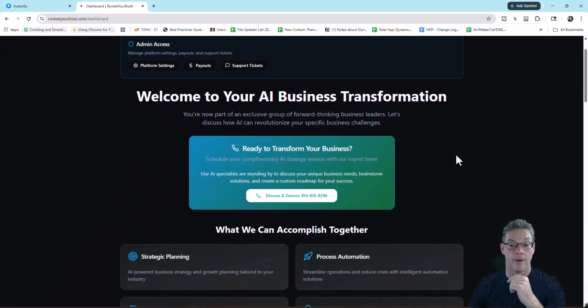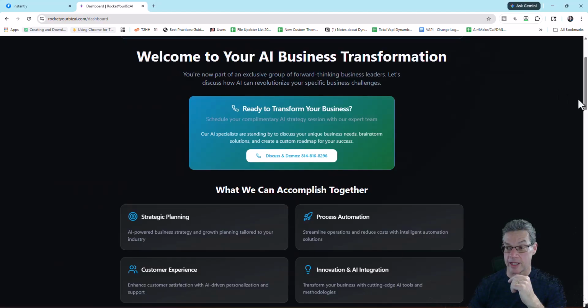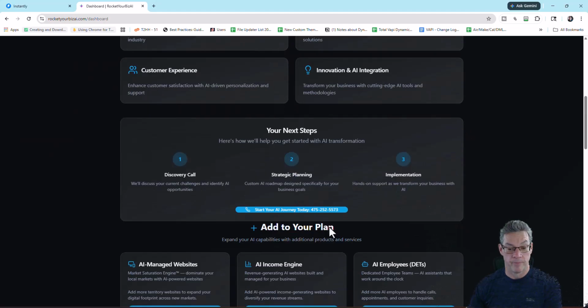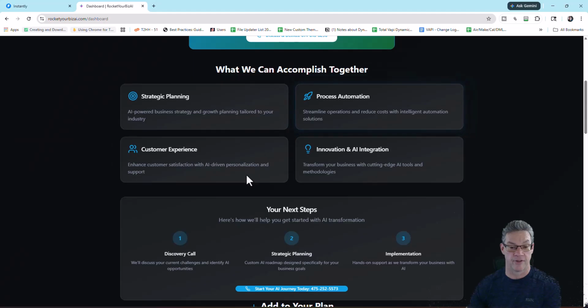Okay. Now, this is what everybody else starts seeing, right? Welcome to your transformation. If they haven't done this, they can do it. They can discuss and get demos and figure out what they're doing. They already paid. They already got access right away, right after their payment. So they need to start. Either they're starting here or down here, whatever. They'll just walk through this stuff and decide what they're doing.